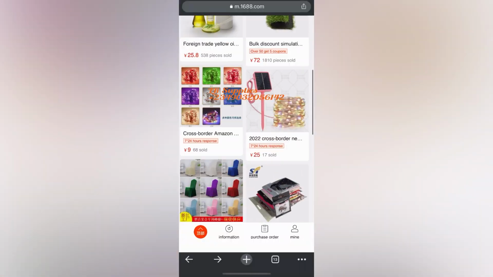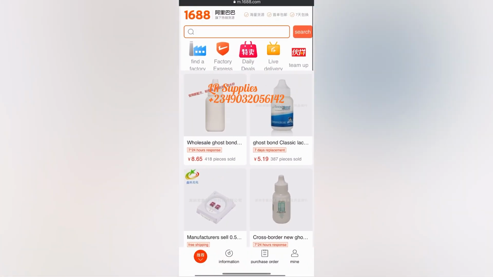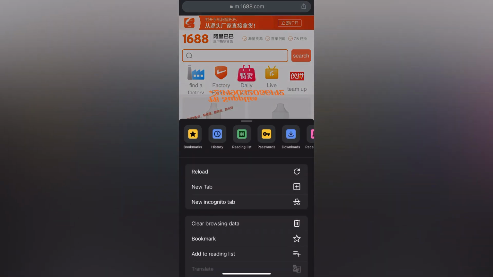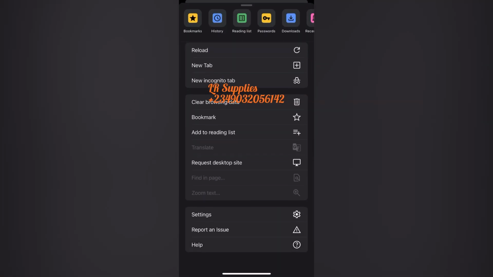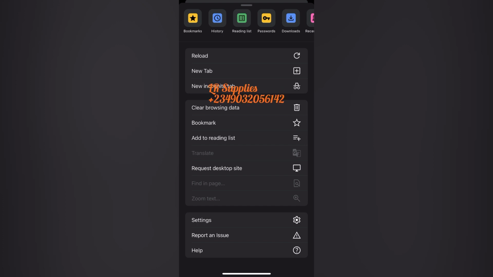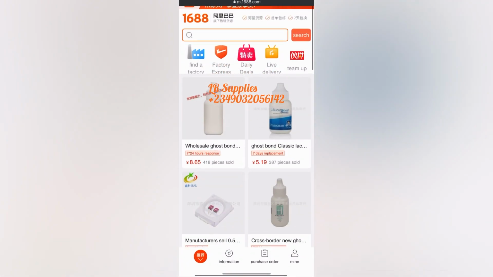You scroll to it. My own has automatically translated the page to English for me. If yours is not translating, you just go to these three dots, then scroll up. You see something like translate somewhere on your list. My own does not have it because I already downloaded Google Translate.